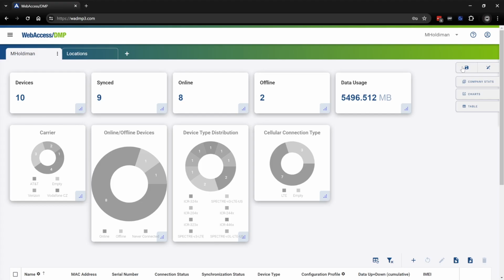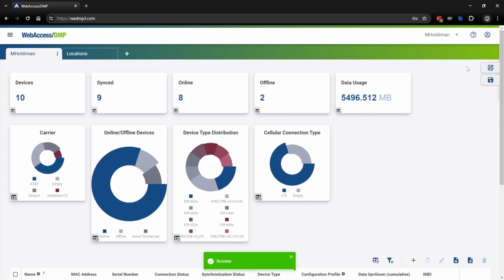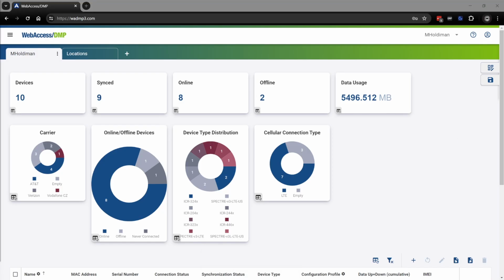stats. Then I'm going to click Save. And as you can see, my save was successful by the green pop-up box.